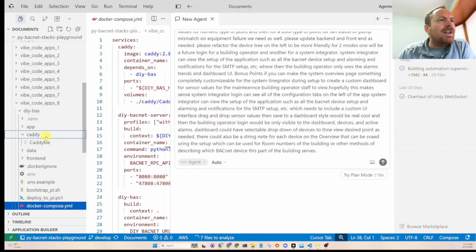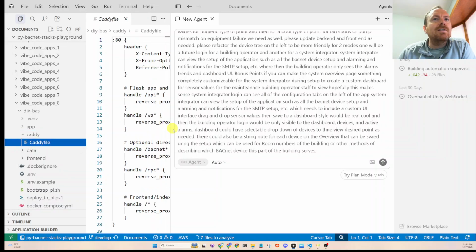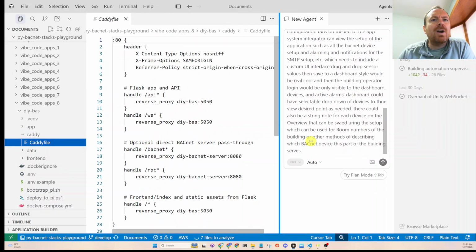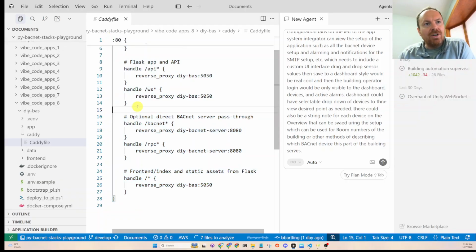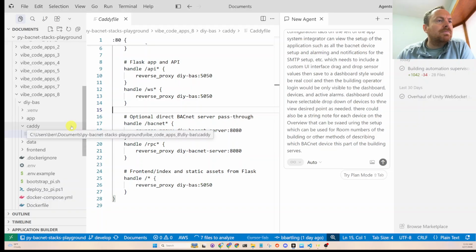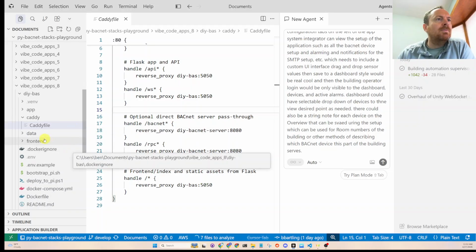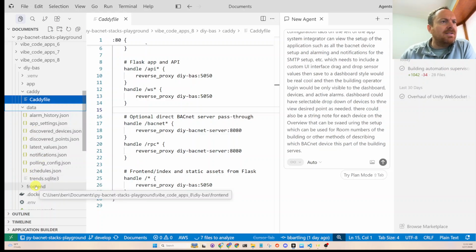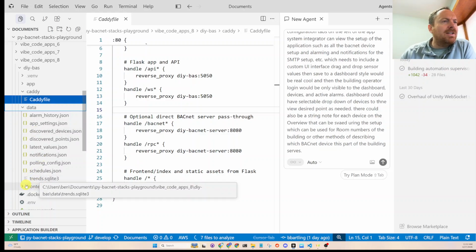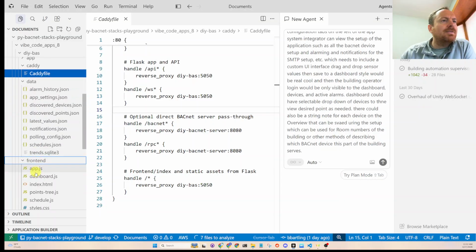Cool, so we have Caddy. We'll have to talk about this. This is the reverse proxy, kind of the gatekeeper. It's really cool that it added this in. So eventually we'll use this for security as well. What else should we ask? Data. So it looked like it added in SQLite front end.